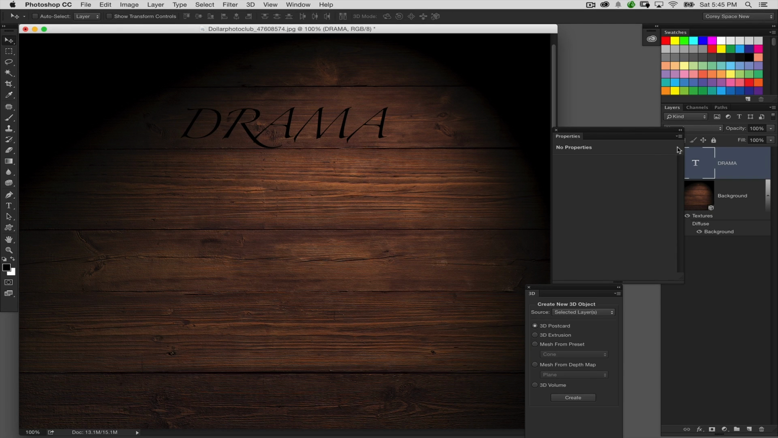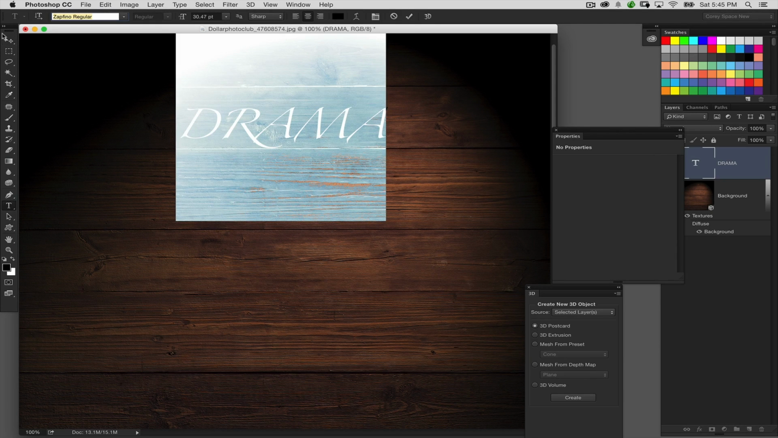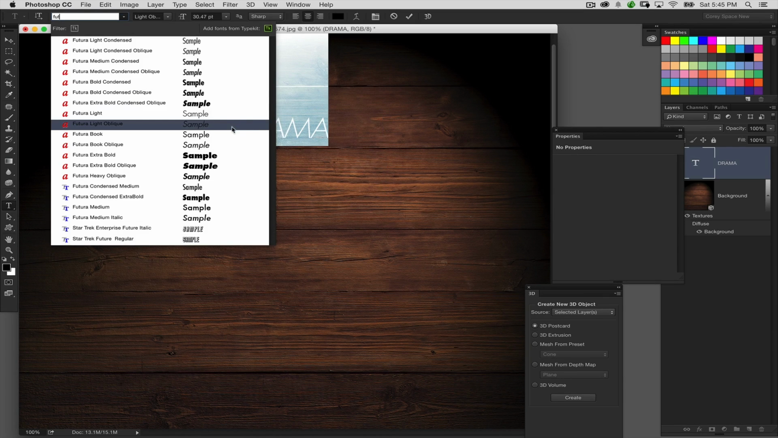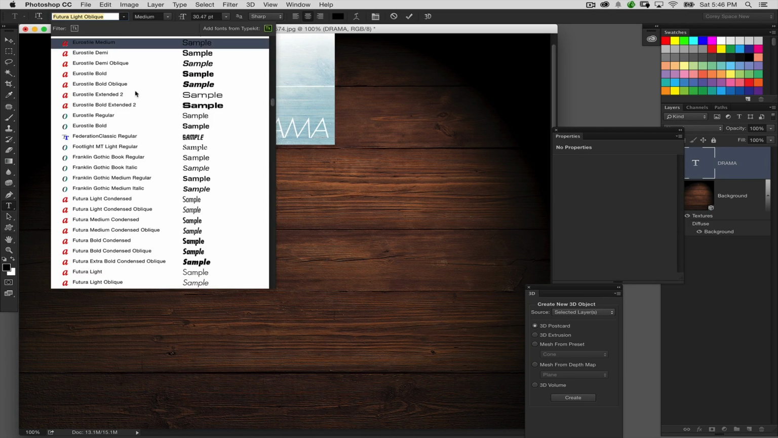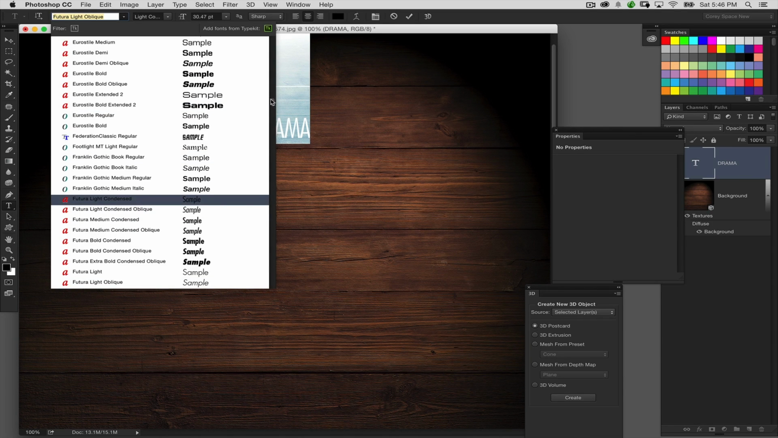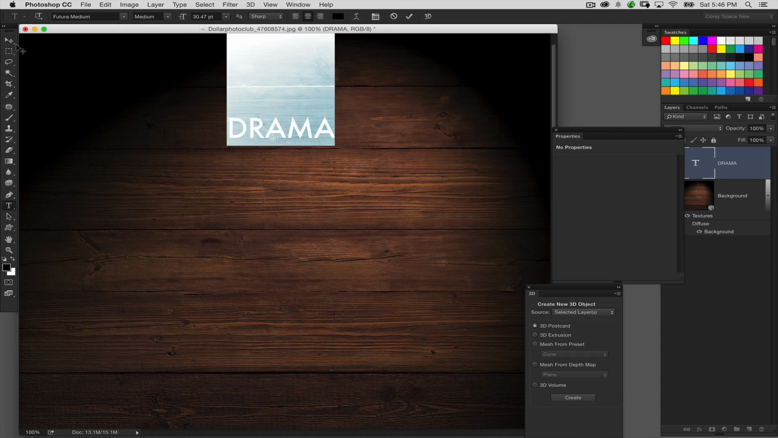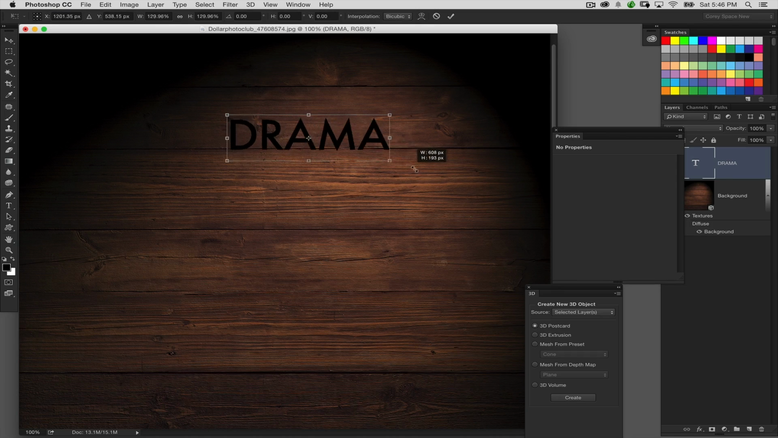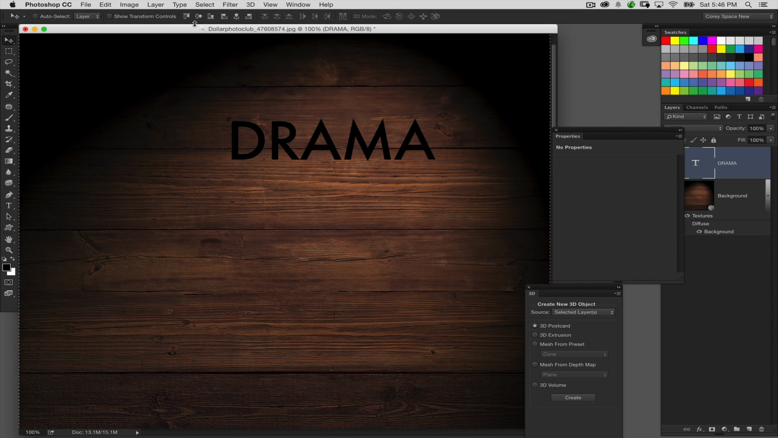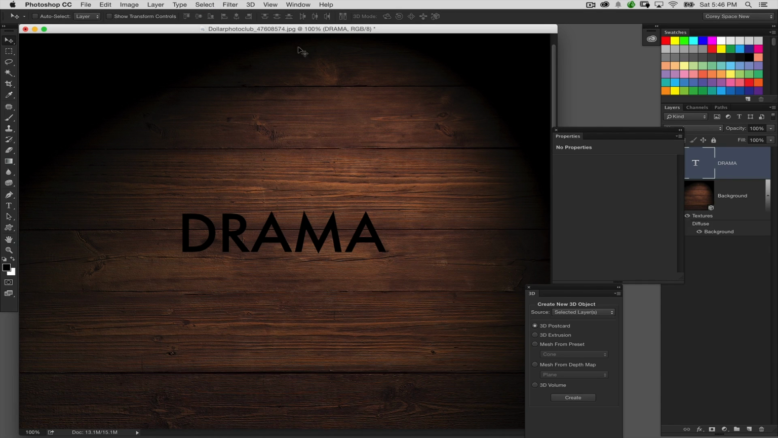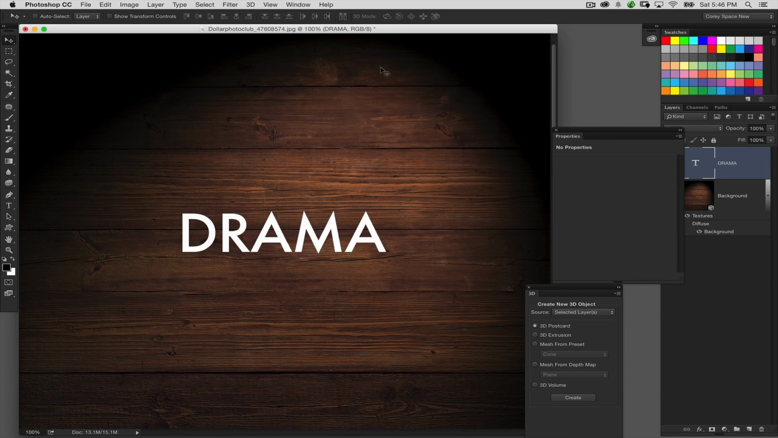Because we're going for dramatic light, let's go with a better font than that. I'll go ahead and use my go-to font for the moment. Let's use Futura. Actually, do Futura Medium. There we go. And let's make it a little bit bigger and center the text inside the canvas there. And I'm going to fill the text with white.